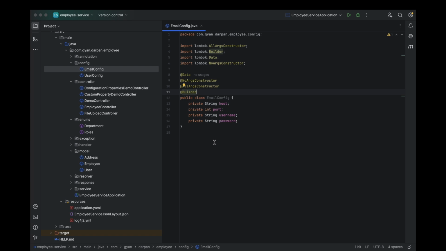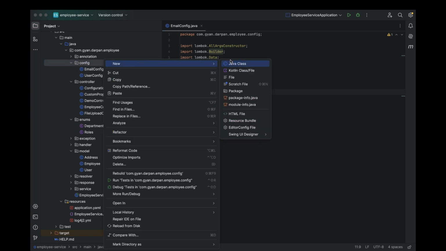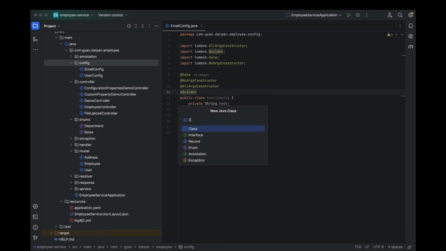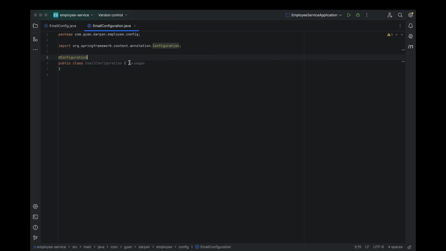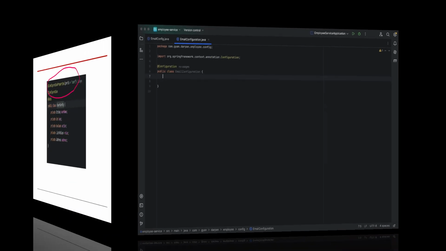Now, let's jump in and create the email configuration class. This will handle the actual configuration setup for our Gmail and Outlook properties. Since this is a configuration class, let's go ahead and annotate it with @Configuration. This tells Spring that this class holds the configuration beans and settings. Alright, now let's dive into how we can inject multiple properties.